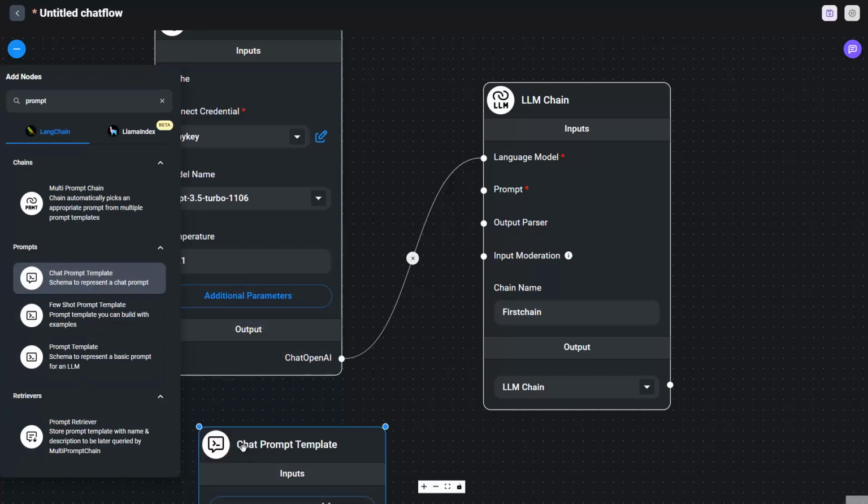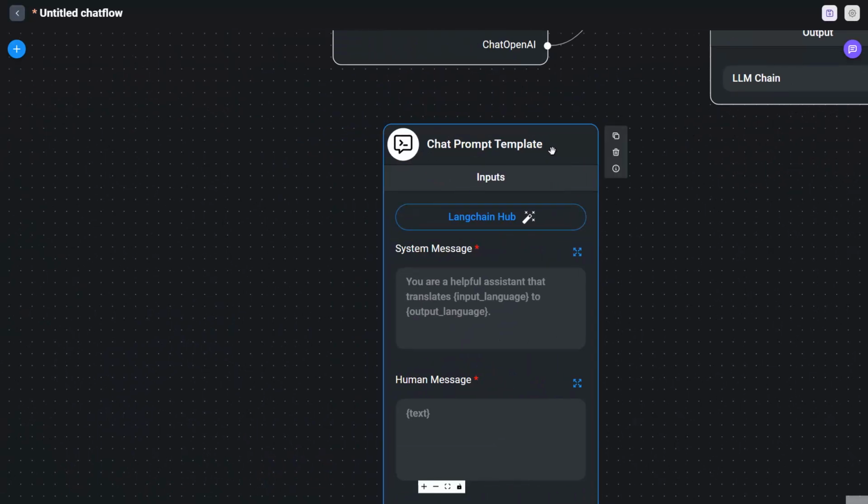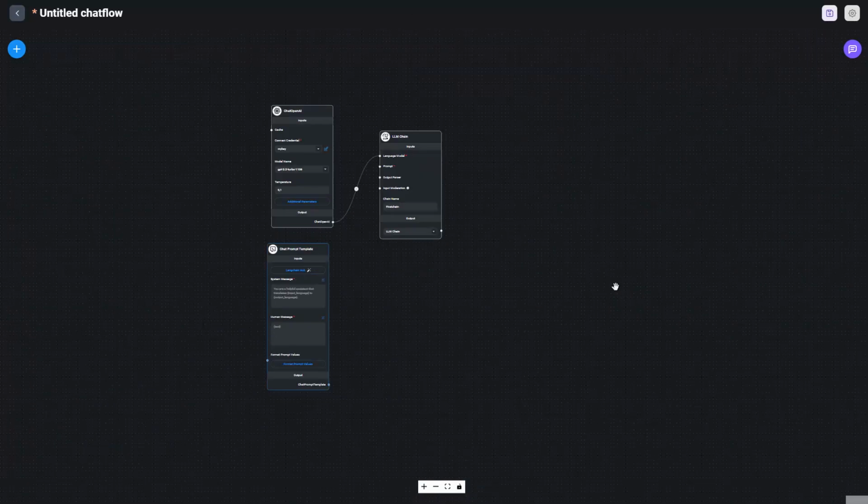So let me drag this down here. And of course, let me drag this up, zoom out, zoom in. So you can see that there's quite a large canvas. You can really create complex workflows in here.